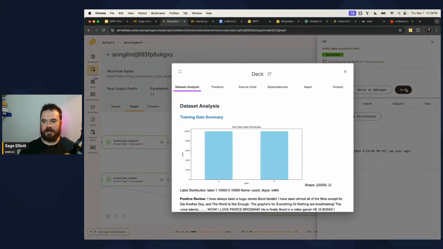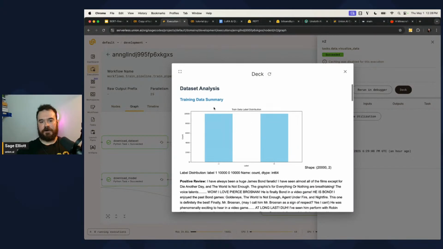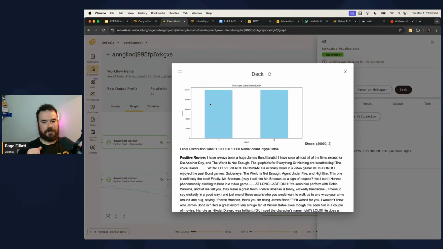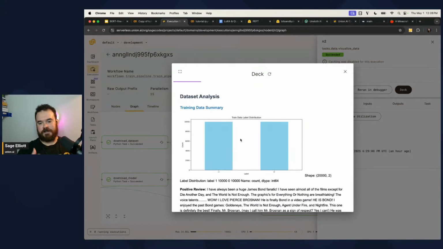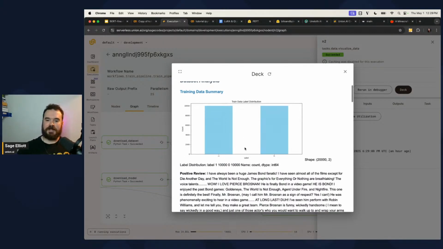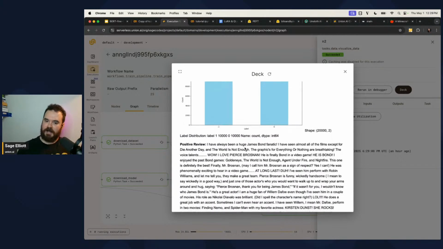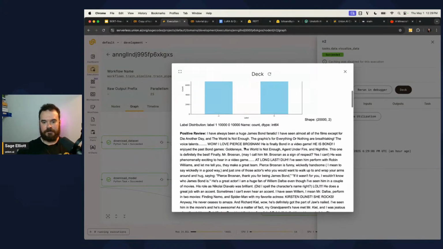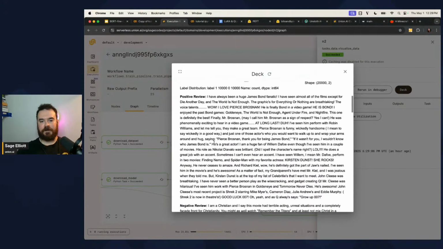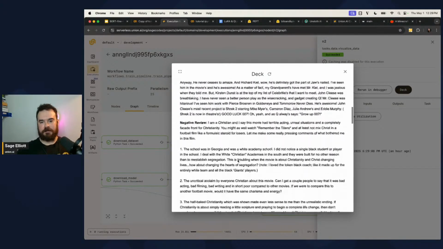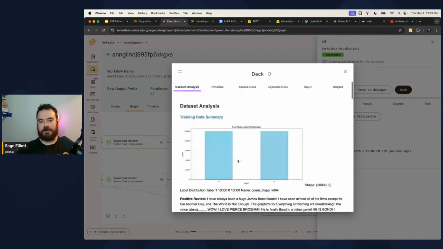I can click on this deck. Again, we'll see how to build and implement this in Python. And this just has a little summary of the training data set. We're using a training data set of IMDb movie reviews. This chart is the distribution for negative and positive. It's a very clean data set from Hugging Face, so this isn't super useful here. It's always going to be even, but if I brought in my own data, I'd want to see the distribution of the different classification targets. And then I have a sample of what a positive review looks like and what a negative review looks like. And that's just for the training data set.